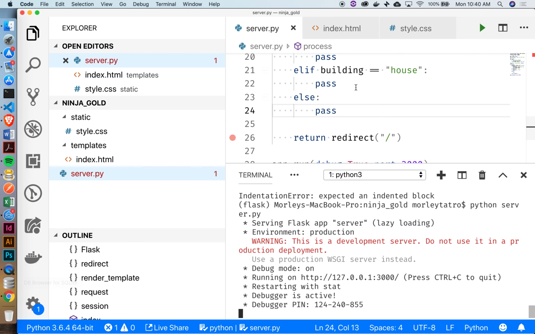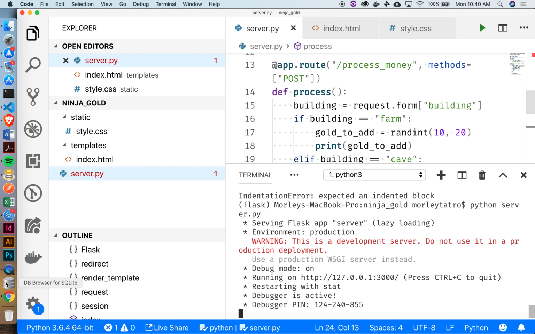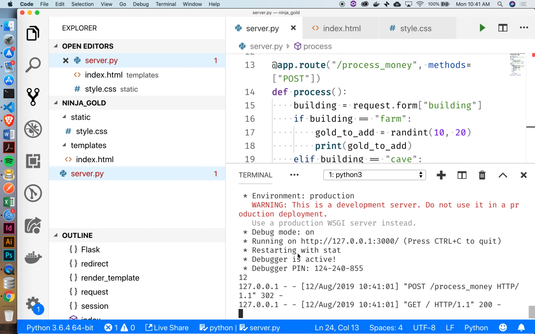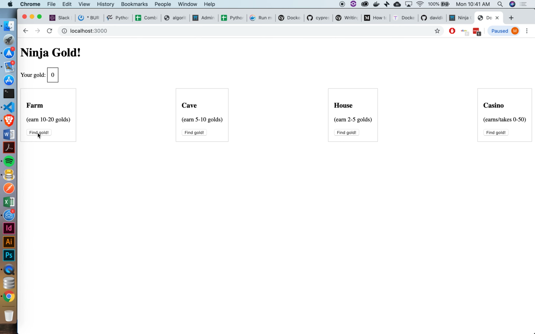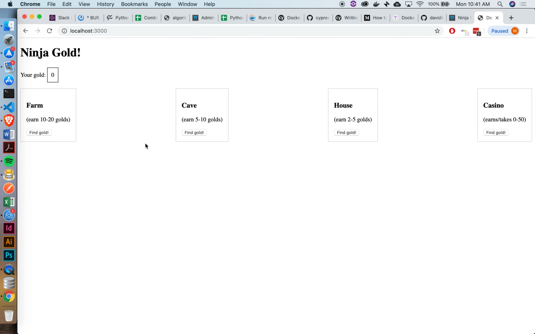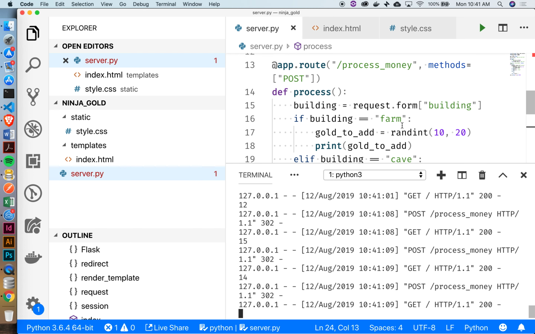Okay, cool. So let's just go inside the very first thing, inside the farm, and let's make sure that we get some kind of gold that we wanted. Okay, so we're getting 12, so that's good. If I click this a few more times, so you can see that we got 15 and 14, so this is good. We're getting between 10 and 20. All's well there. Okay, what are the amounts for the other ones? We got 5 and 10, 2 and 5.